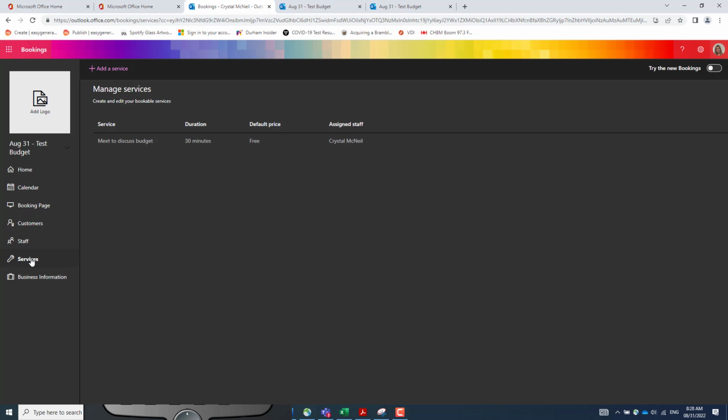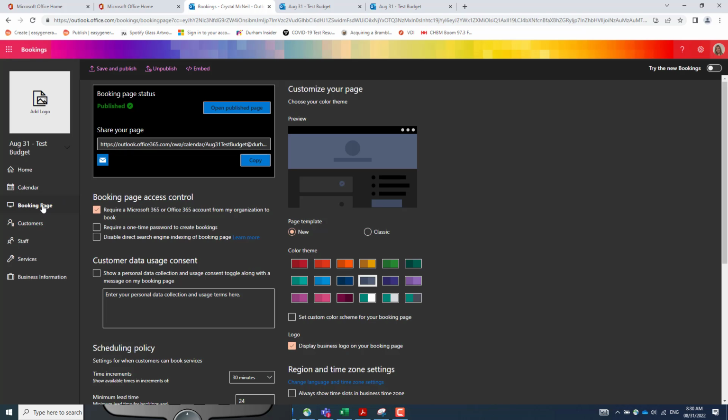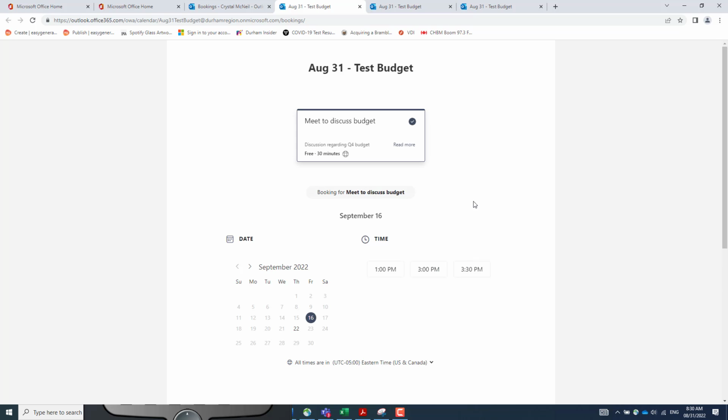Let's go back to services and click on this pencil icon to edit it. Let's put more appropriate text under the description that will more accurately describe what is going to occur during this appointment. Okay, I've updated that, and I'm going to save that. Go back to the booking page, open the published page, and see if that change occurred. There we go, so that's perfect.